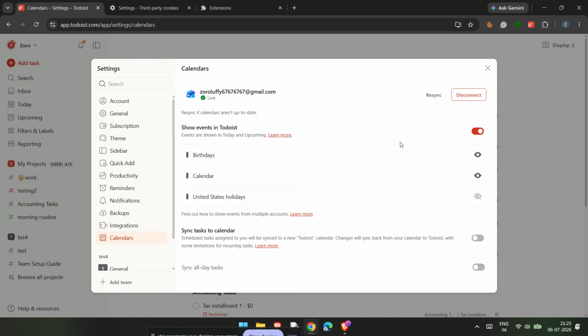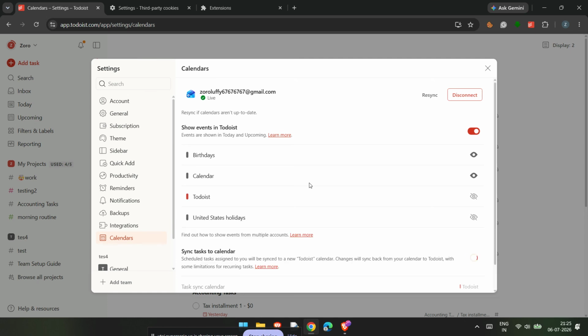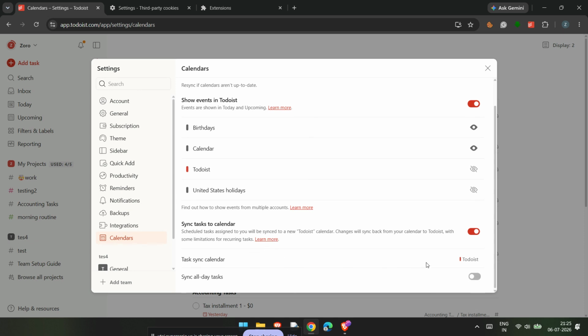Next, if you want Todoist tasks to appear in Outlook, turn on Sync Tasks to Calendar. When you enable this option, Todoist automatically creates a new calendar folder inside Outlook called Todoist. That folder is where your synced tasks will appear, making it much easier to manage your schedule in Outlook without manually copying every task over.